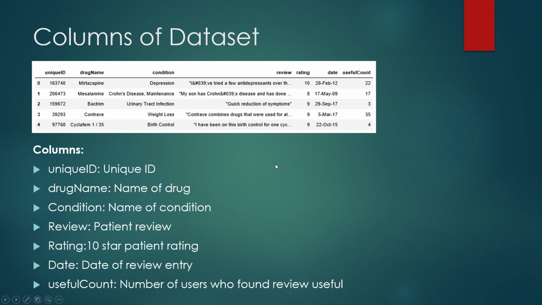There are 7 columns in this dataset. It contains the drug's name, what the drug is used for, people's reviews, people's rating of the drug, and how many users found the review useful.